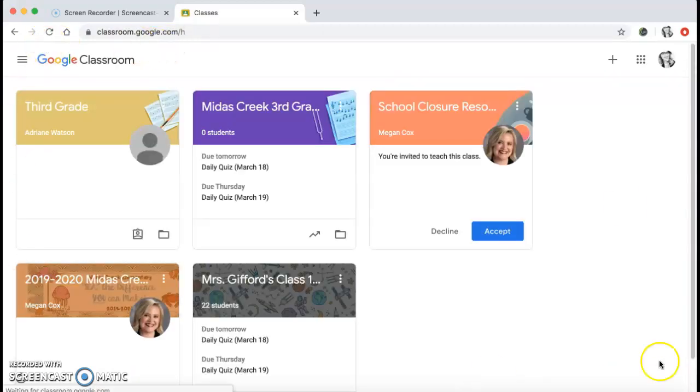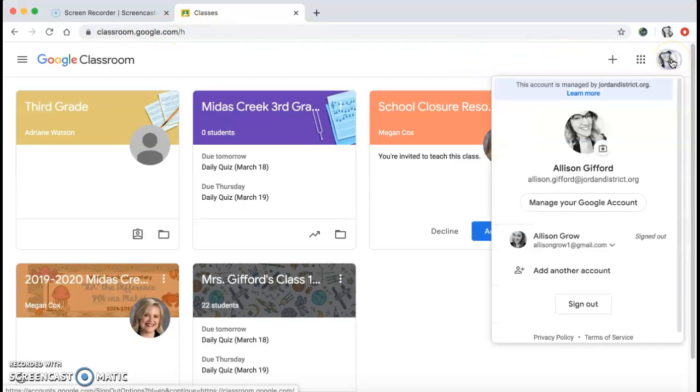So these are all of the Google Classrooms that I am a part of already. You won't see these when you're first logging into Google Classroom. But once you get to classroom.google.com, you're going to want to sign in. So if you have other people on the computer who are already signed in with Google accounts, they're going to show up here. If not, it's just going to say sign in here.